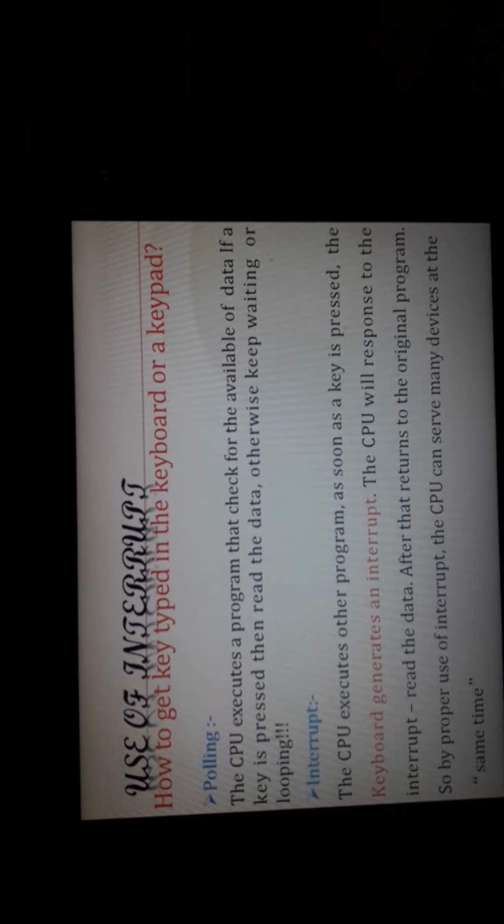It is quite different from that. Whereas in the case of polling, the CPU has to continuously execute that same program itself, even though the key press is not detected. But in the case of interrupt, the CPU can execute any other program until a key press is detected. When a key press is detected, it generates an interrupt to the CPU.